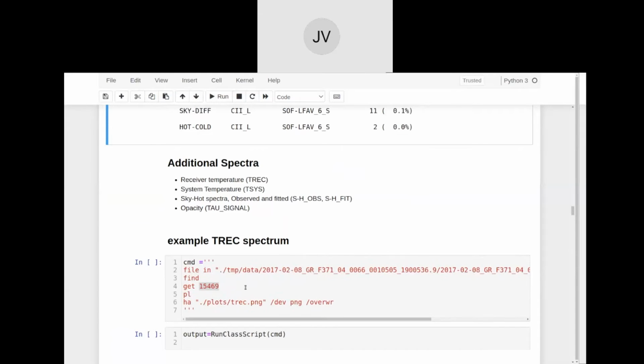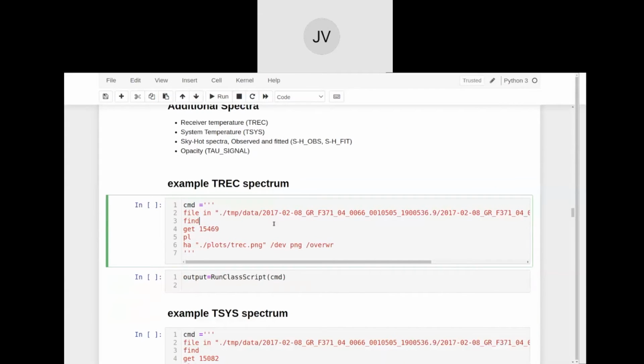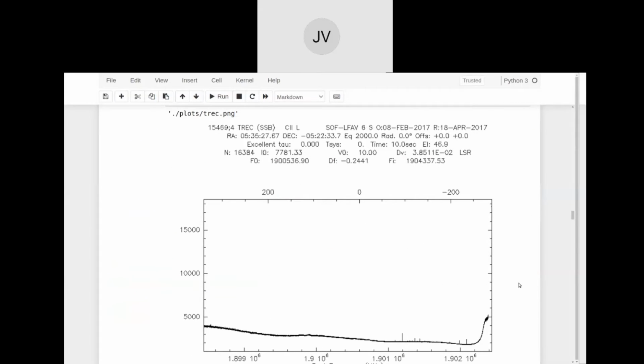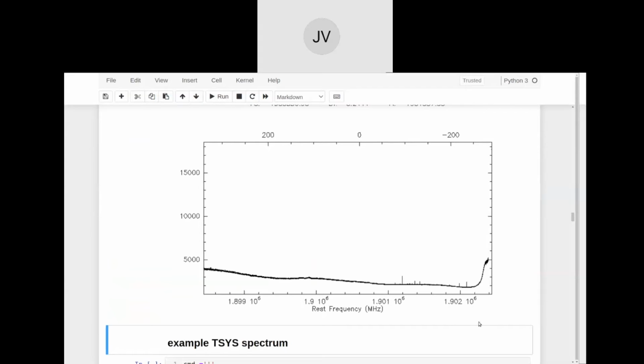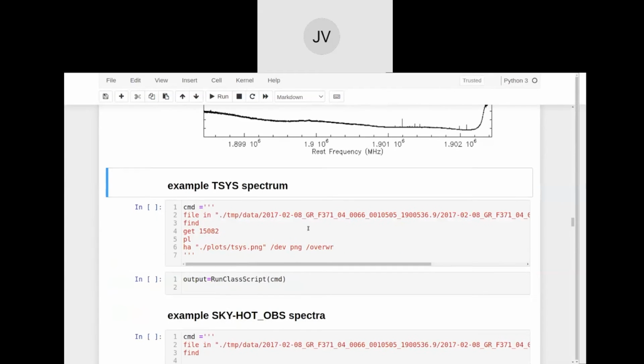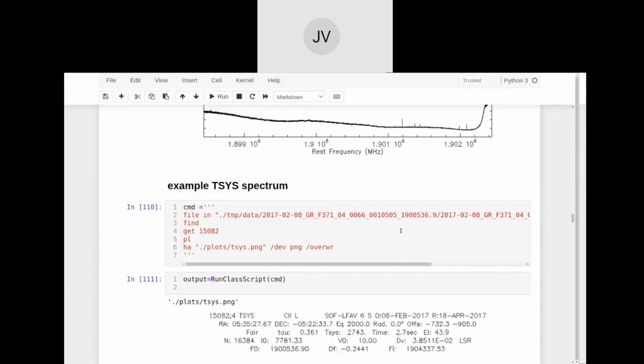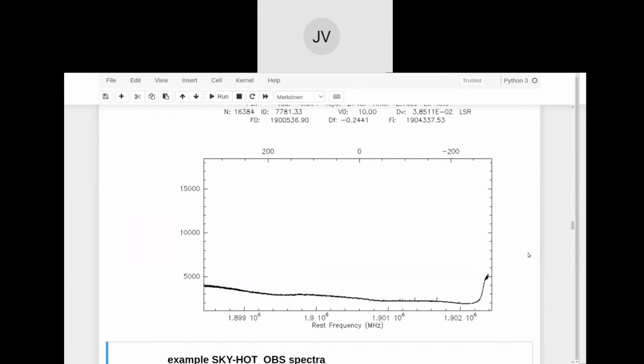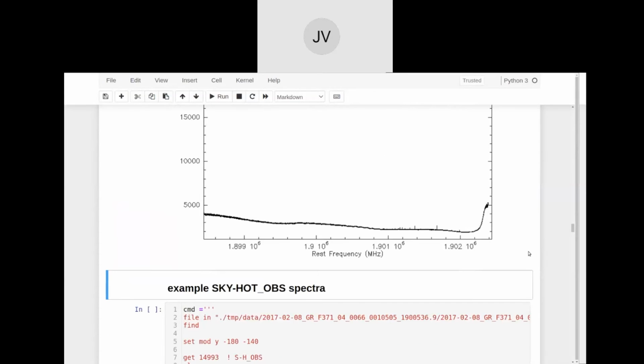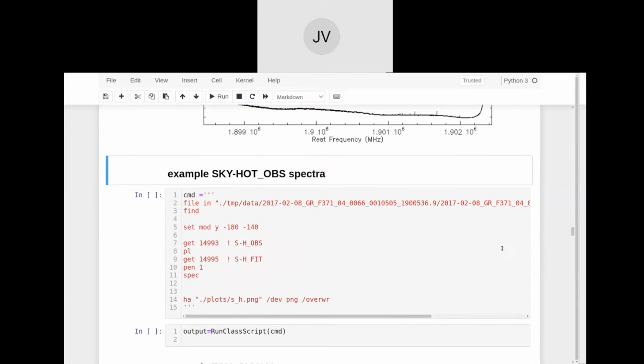So let's see what the receiver temperature spectra looks like. We go into the file, we choose the spectra that we want to see. I put this number here because I already know that this is our receiver temperature spectra. Then we can see the output that class would give us. We have the receiver temperature, which is like a measure of the receiver performance. Then for the system temperature, we do the same. So we can see here the system temperature. You can do this with your data to see the performance of the optics, the equipment.